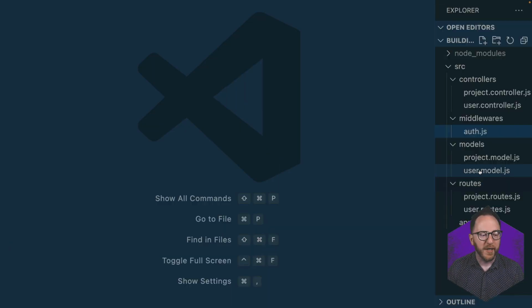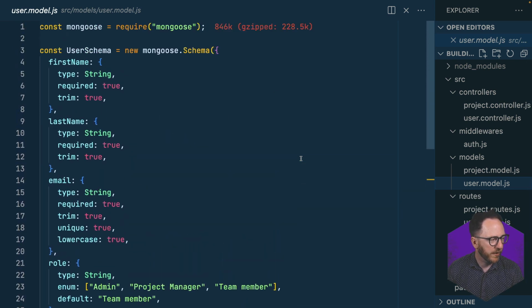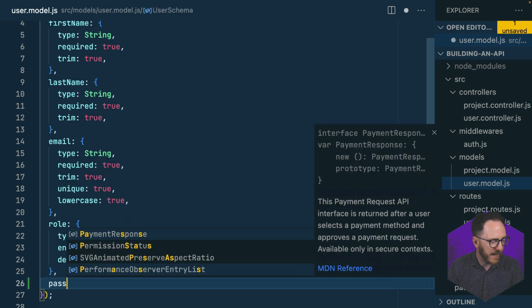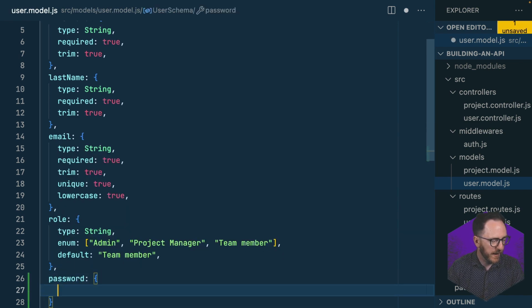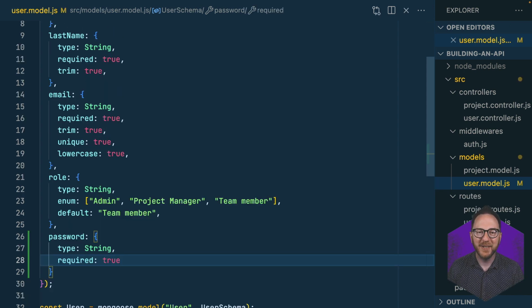The first thing we'll do is update our user model to have a password field. Currently, it has first name, last name, email, and role. We will add a password field. That's going to be of type string. It's going to be required. So when I create a user, I'm going to need to provide a password.